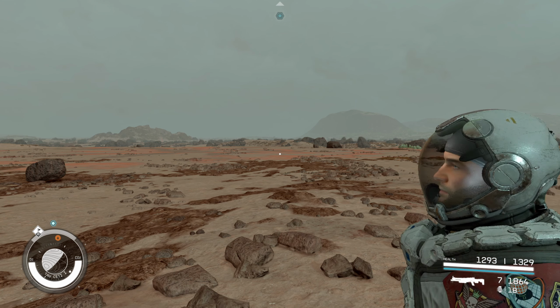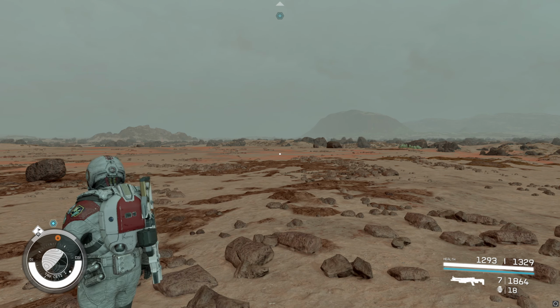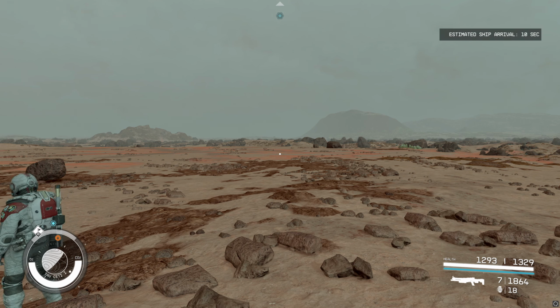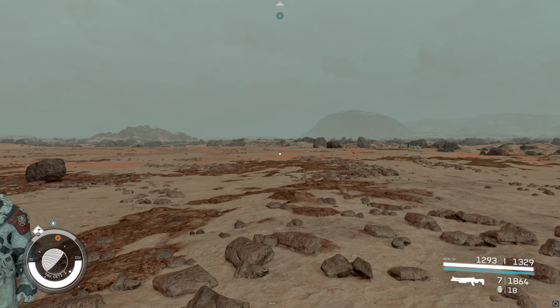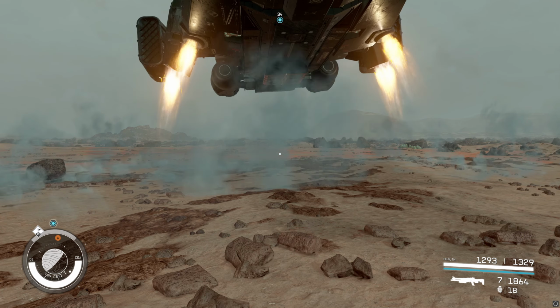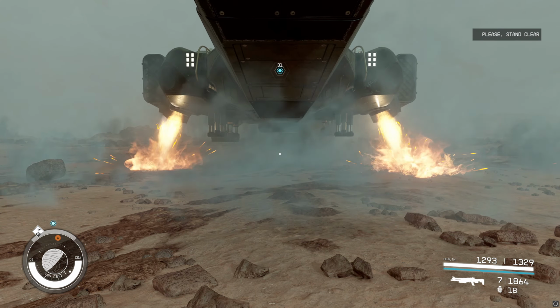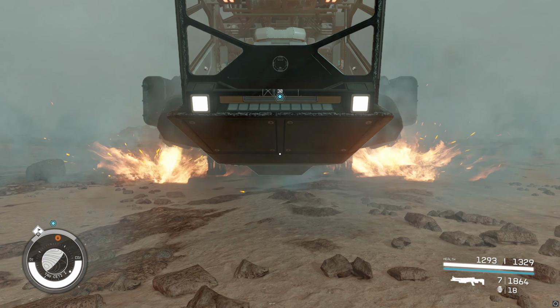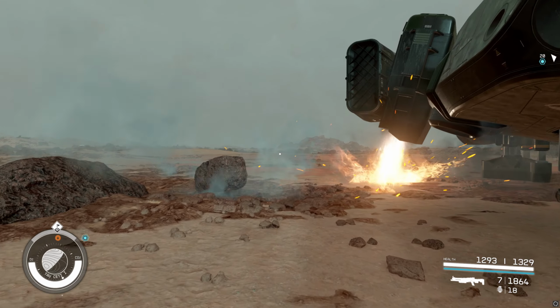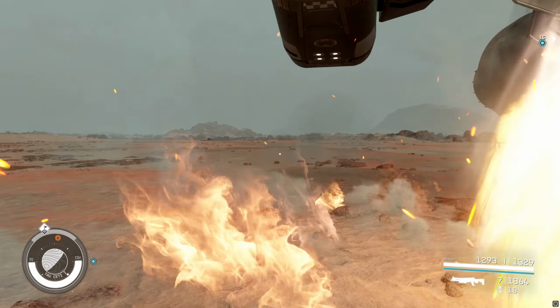So instead of running to your ship over-encumbered and having to stop every 2 seconds, you can download this mod and you'll see why it's a must-have in 10, 9, 8, 7, 6, 5, 4, 3, 2, 1. And my ship has finally arrived. And if you don't believe me, it's not my ship.